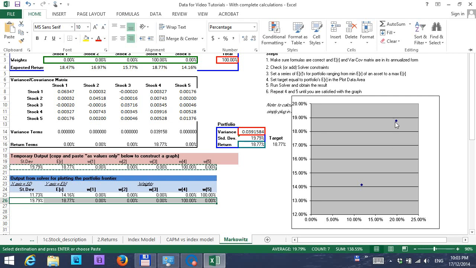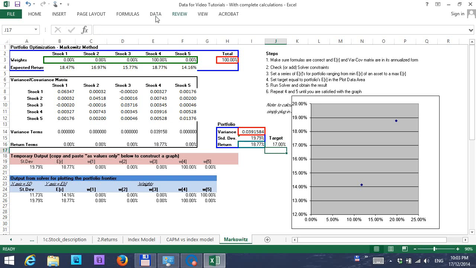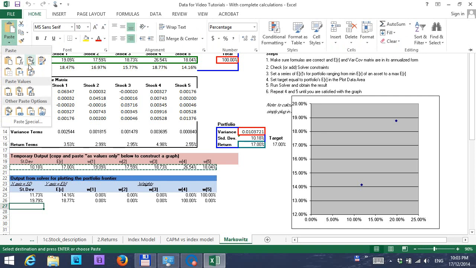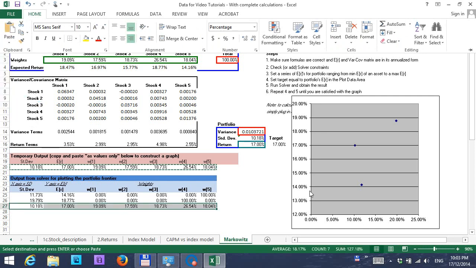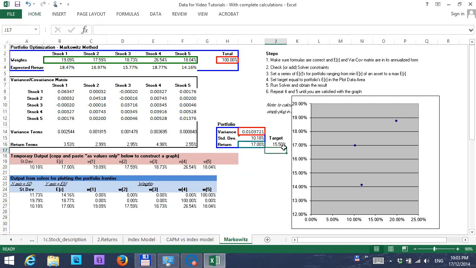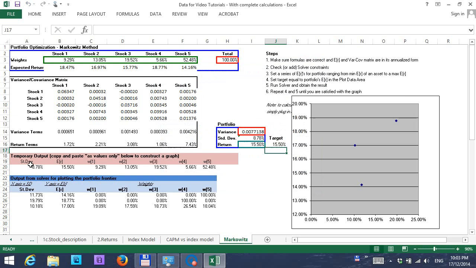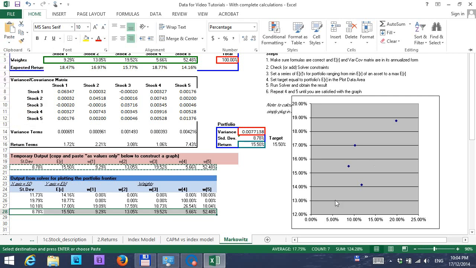So what you can do now is populate your graph with the intermediate points. I guess the next point we can try is 17%, because it looks like it's somewhere in the middle between these 2 points. So I'm going to put 17%, go into Solver, run Solver, get the solution, and copy my solution in here. So we got an intermediate point. Now we can find an intermediate point between this one and the lowest one, and it looks like it's going to be 15.5%. So I'm going to change my target to 15.5% and run Solver again to get the efficient point. I got the solution, copy the solution, and paste special values only. I got another point here.